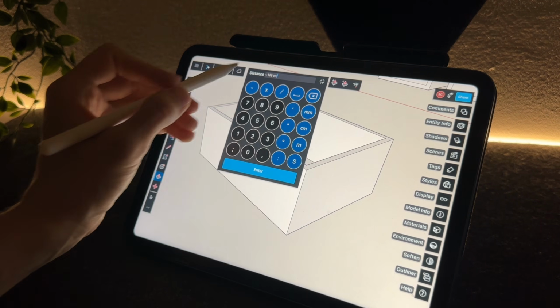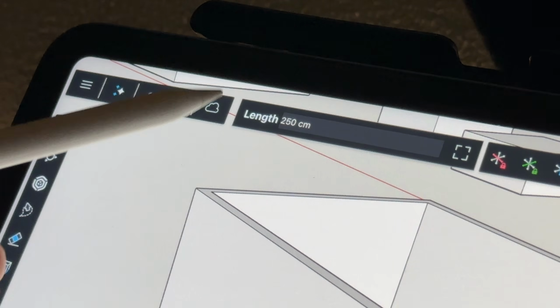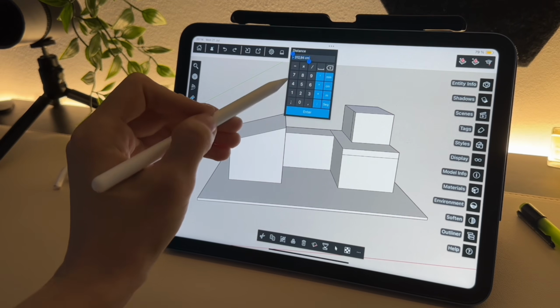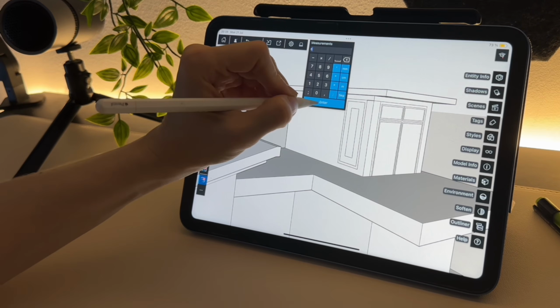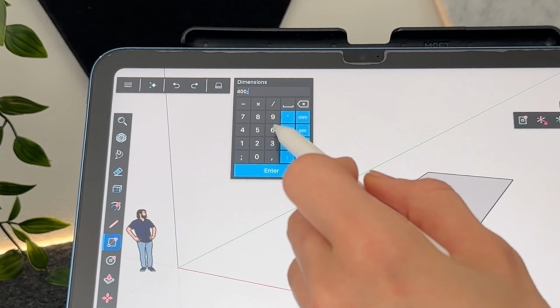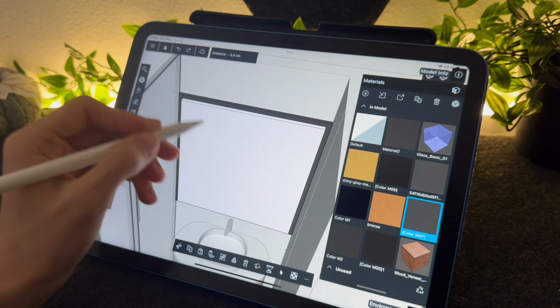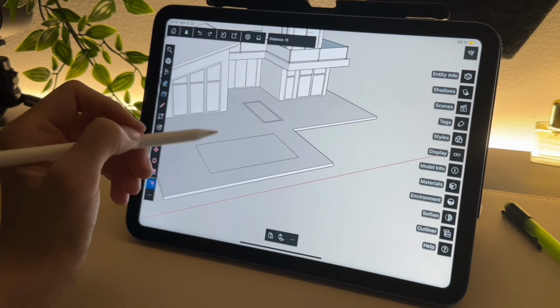Pull a wall up roughly, type 250 and it's exactly 250 centimeters. Just start typing right after you draw and the measurement updates. Make this a habit and you will stop fighting the software and your model will be accurate from the very start, which by the way saves you even more time later because nothing has to be corrected.